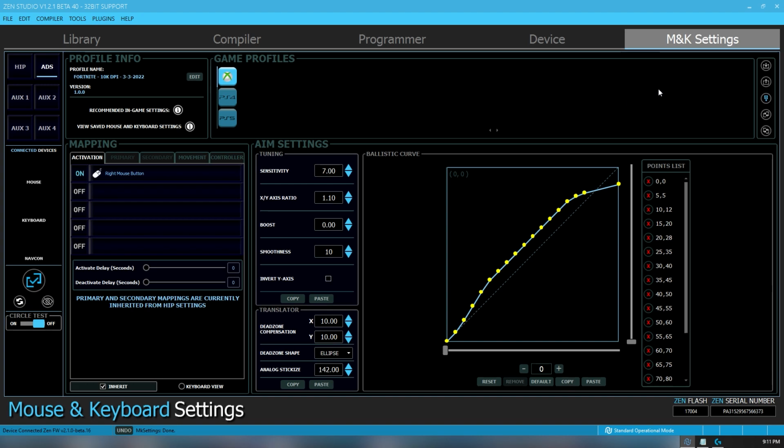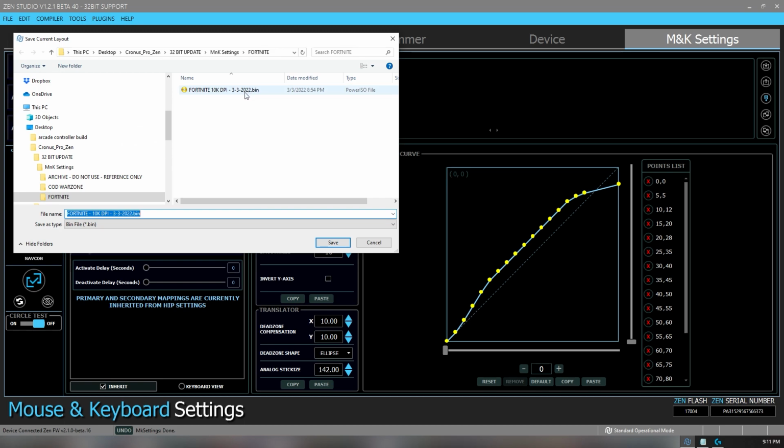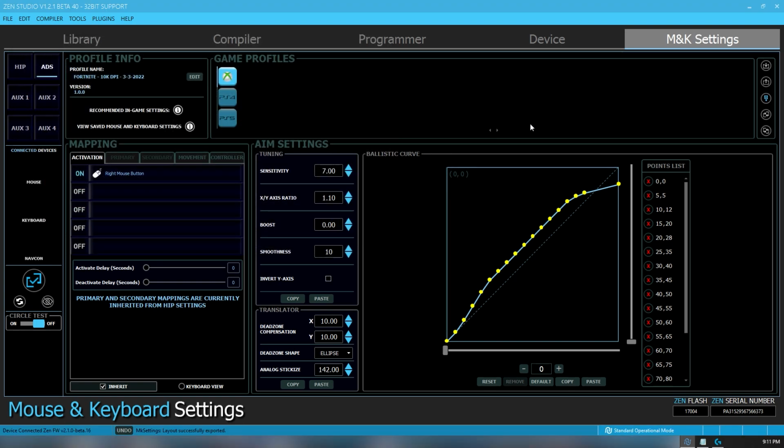After we have all of our settings here, we can click this export layout button. I already have a dot bin. These dot bins are your mouse and keyboard settings, so name that whatever you like. I like to keep things nice and organized, so I name mine the name of the game, the DPI of my mouse, and then the date that I create the profile or modify the profile. And what this allows us to do is if we switch games, we need different mouse and keyboard settings, but retuning and copy and pasting all of this every single time can be very annoying.